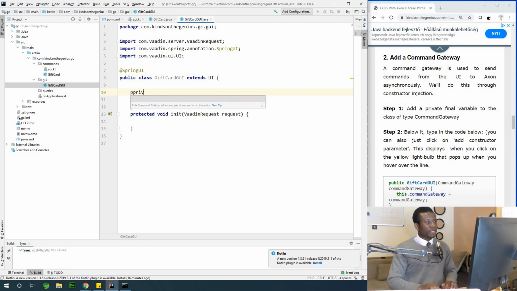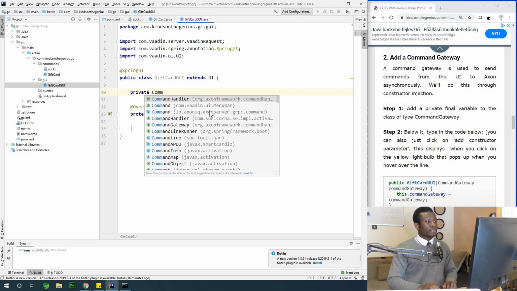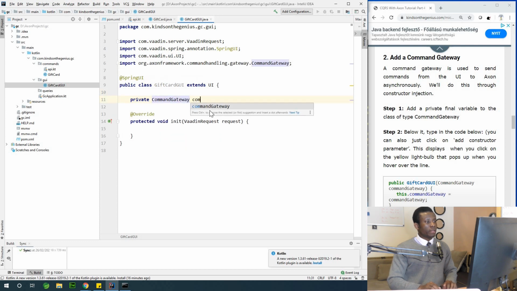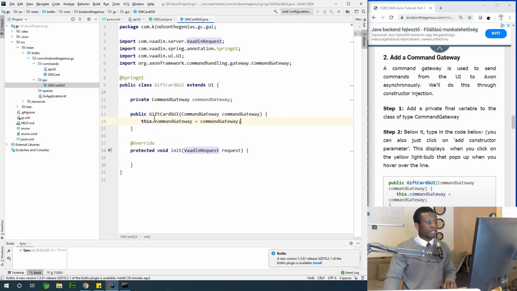So I'm going to say private command gateway. Okay, this is fine. Below it, type the code. You can also click add constructor parameter, so you can see add constructor parameter, and this is fine.